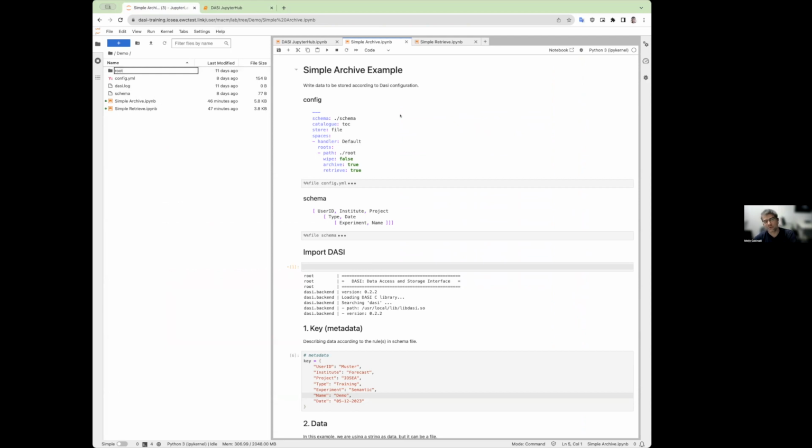It's a simple archive example. So we will not focus on the configuration file of DASI, but I will talk about it. Inside the configuration file, which is a YAML format file, we define where to find the schema file. In this case, it's called schema. We also define some of the options for the indexing and storage of the data files, which are not relevant for this training.